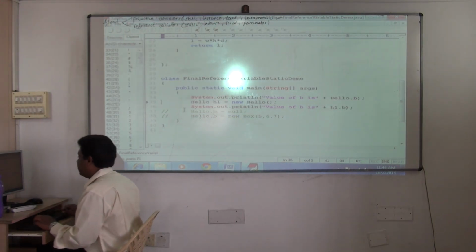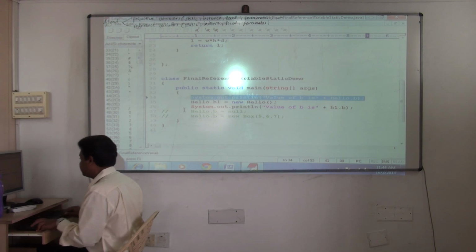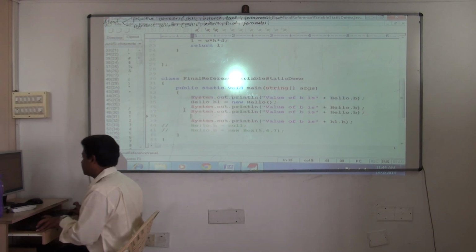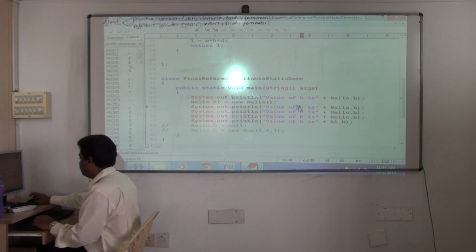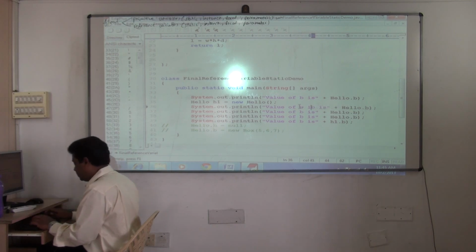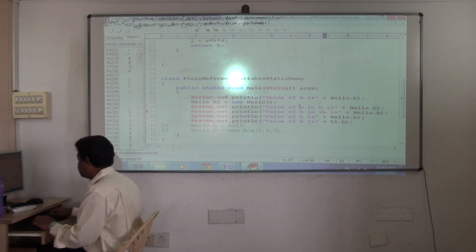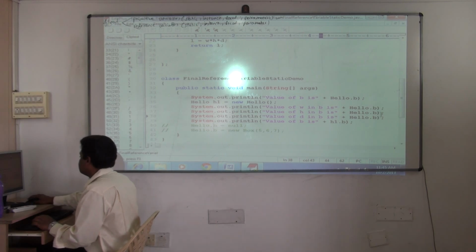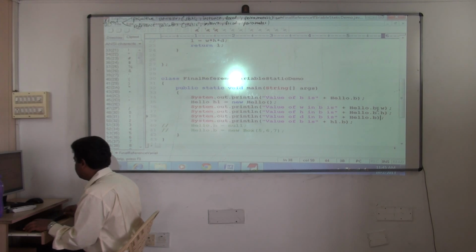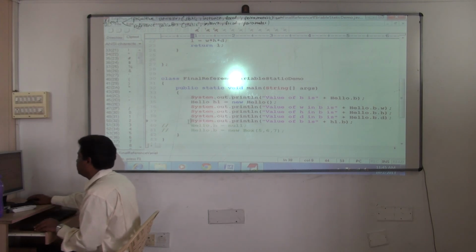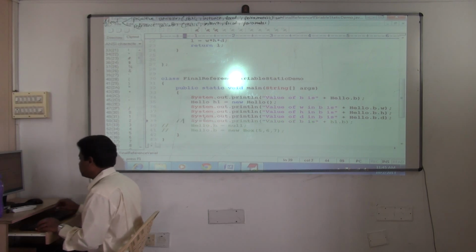But fine. But I can. Let's see this first. Value of W in B, H in B, D in B. So what will it print? B dot W, B dot H, B dot D. Fine. If you want, you try with H1 also, that's your wish. But what I'll do, after printing this, I'll try to modify.